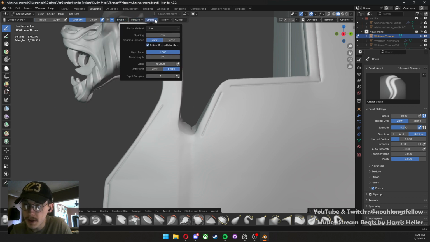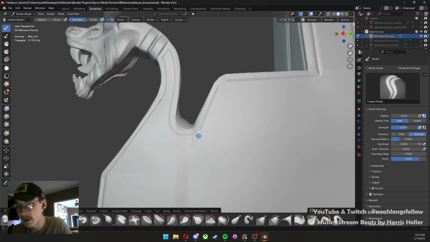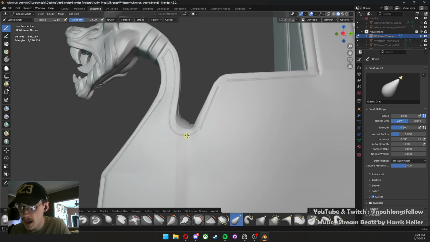Pull out the non-straight line brush now. Ooh. Oh, not quite it. There we go. Oh, I messed it up. Ah! Not bad. Not bad. Actually, we can save that.